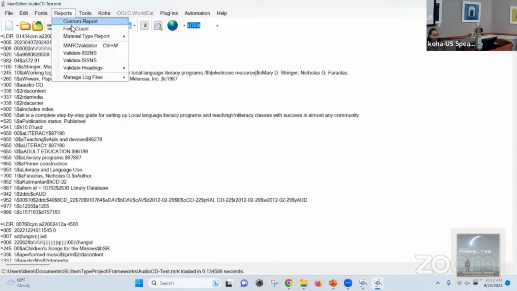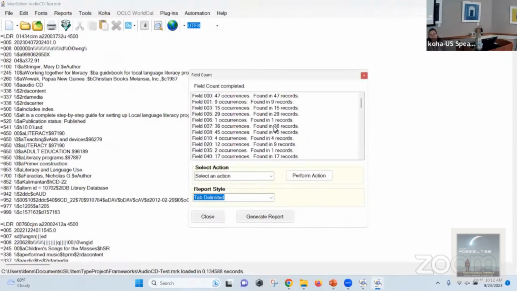One of the wonderful tools of MarcEdit is the field count. This is where you can find that there are 47 records. So I should have 47 008s, and I don't. And my 999 should also be the same number; those three numbers should match. The 999 is the bib number.